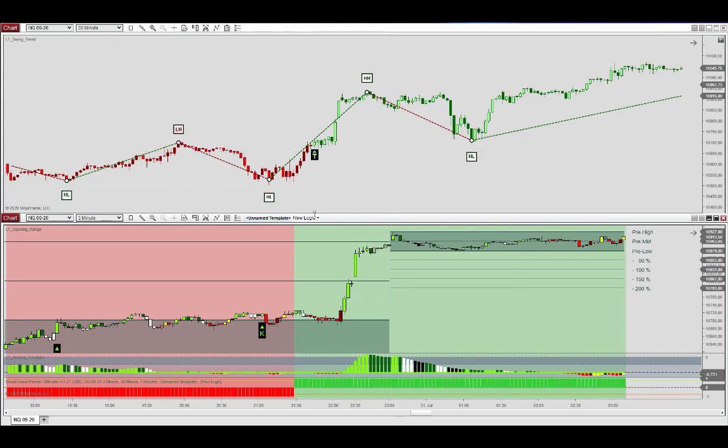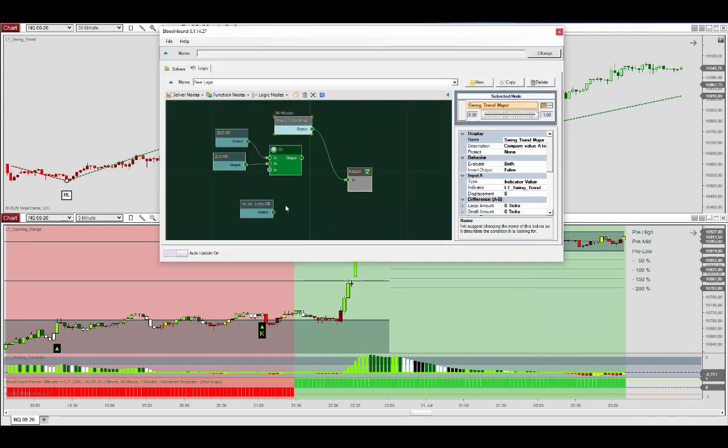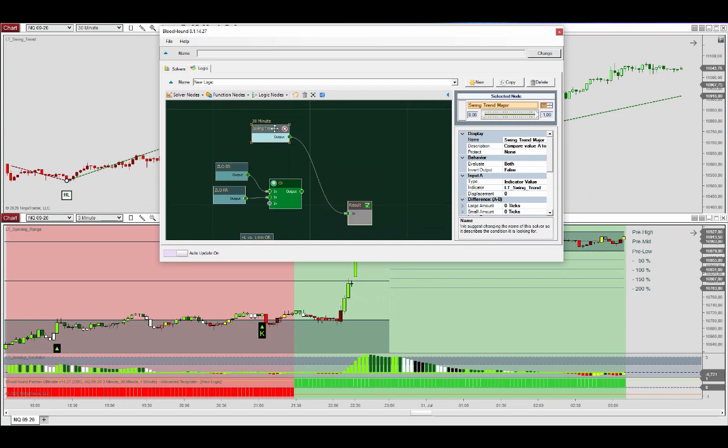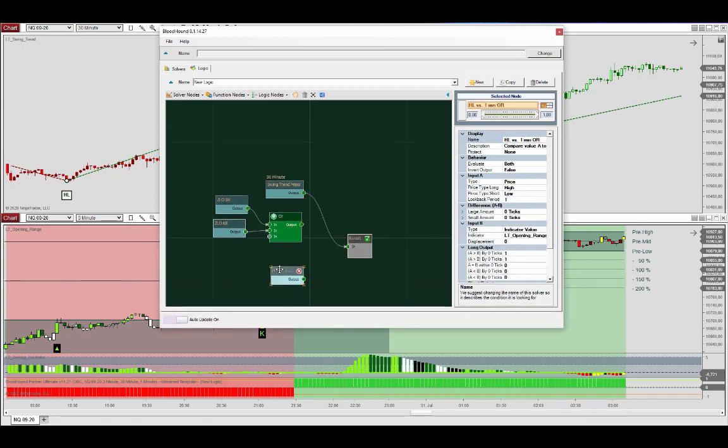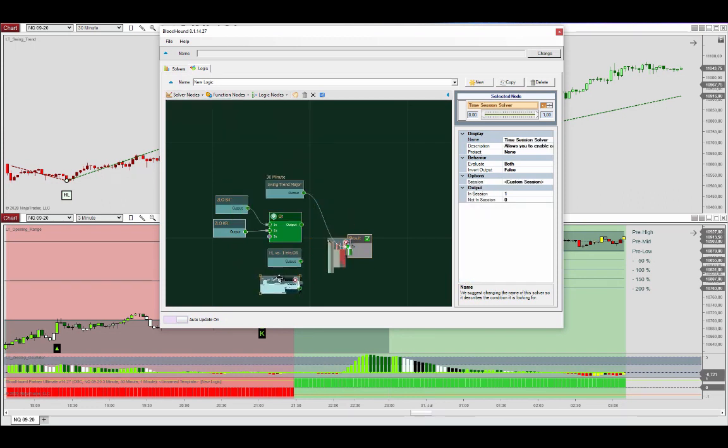And another thing that I like to add to my strategies is a time filter defining when the strategy is going to be in the market. And in order to do that, we go straight to the time session solver here. You can create your own custom trading time, or go ahead and create a trading hour template.